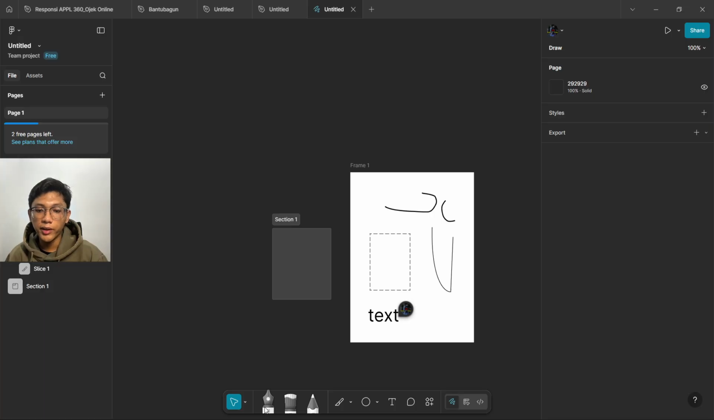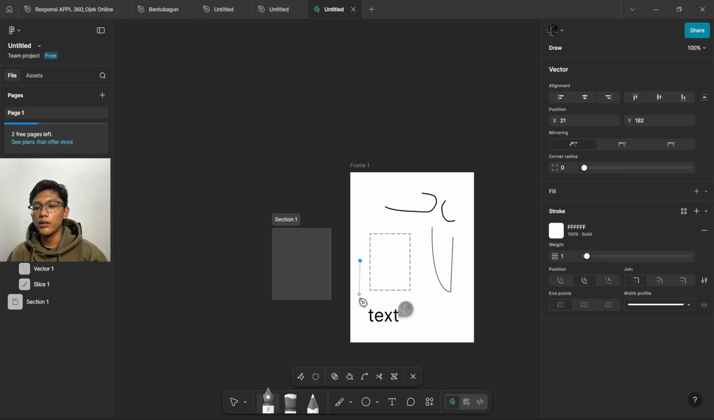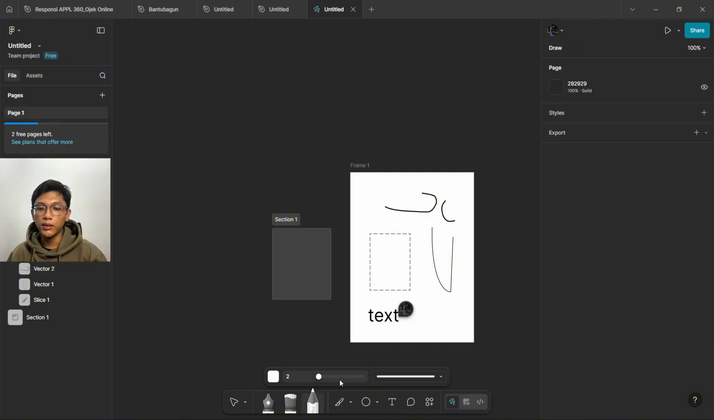Then there are pen, brush, and pencil. The pen is used to create lines based on anchor points. The pencil is used for free drawing, and here we can also adjust its thickness like that.